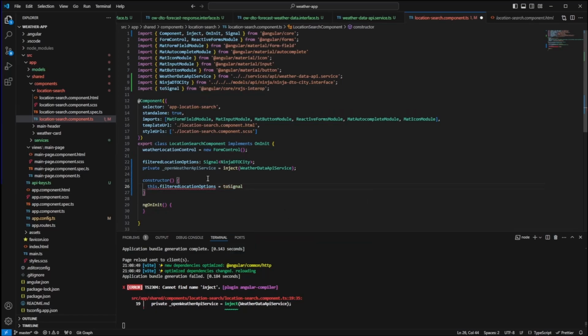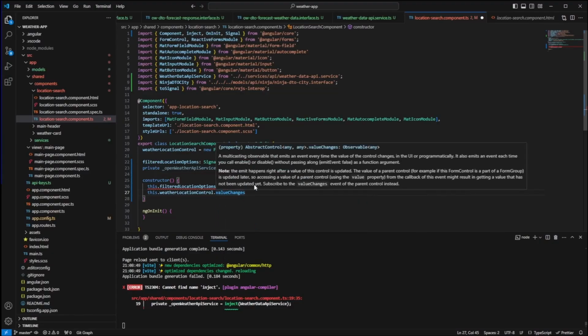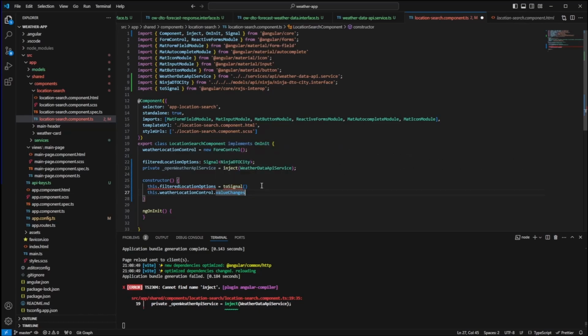Important for that is that we are using this form control that we currently have. The form control, let us quickly look over it, has a value changes. This one is again an observable, as we had it earlier with this interval function, and this value changes gives us an observable that allows us to get informed about every change in the form control.